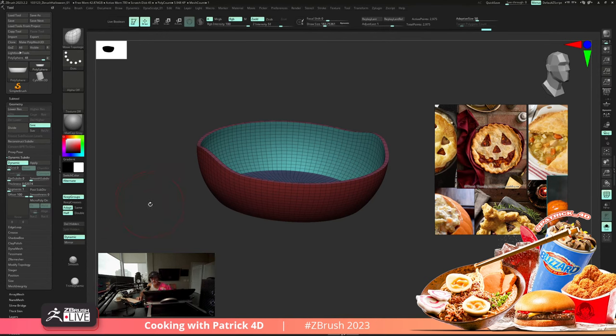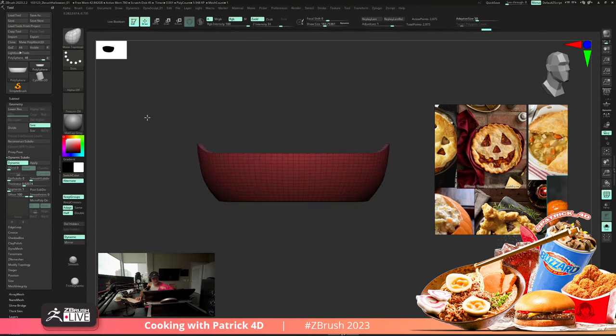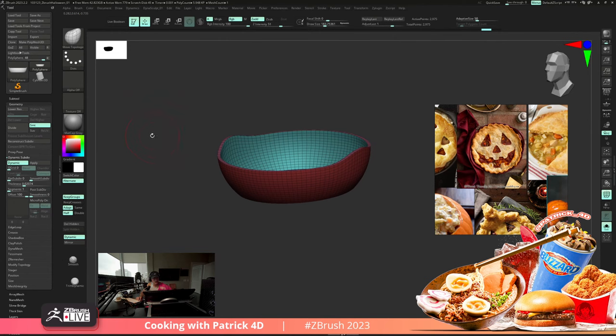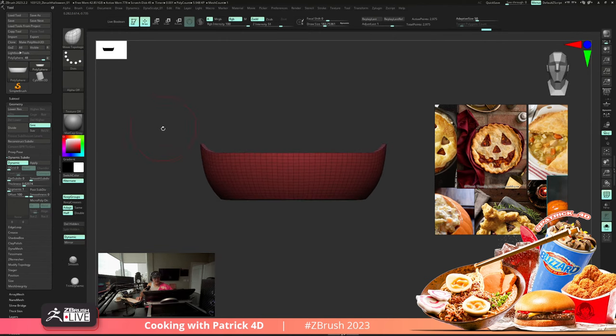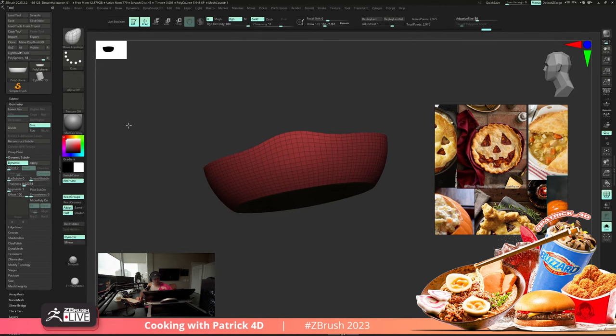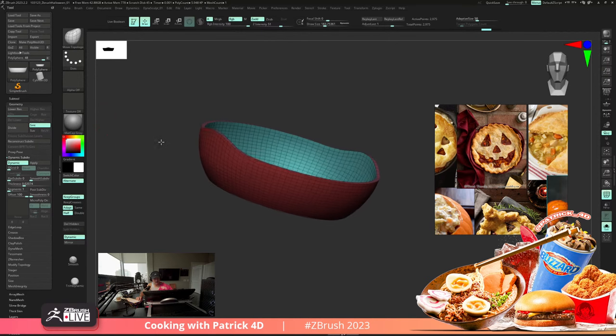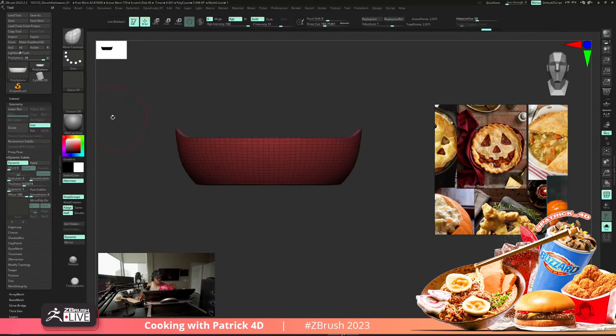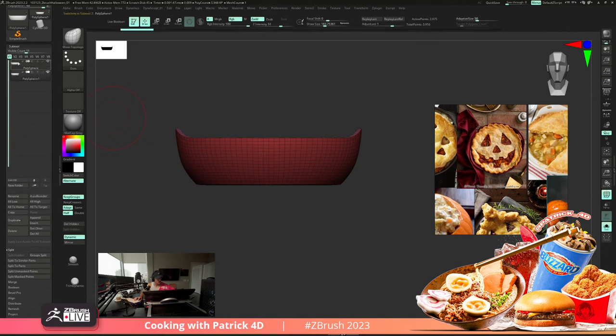Clear a mask. Hold down control and drag. And then let's see what else we need to do here. Let's go to make the holes in here. I would probably, should we do a boolean? We never do that. Let's duplicate this so we have it. Throw this into a folder.